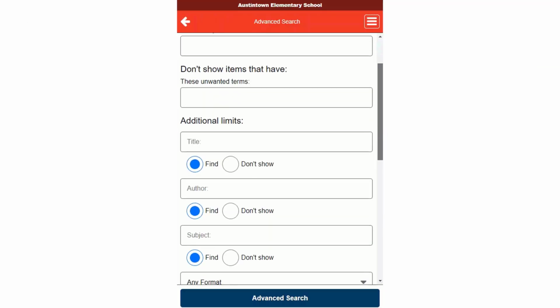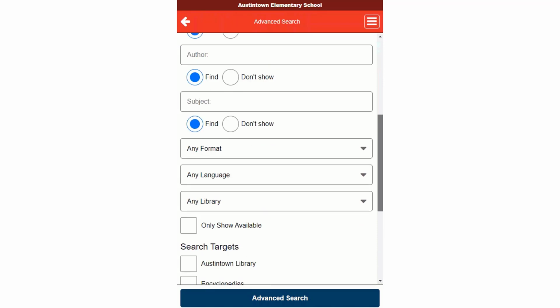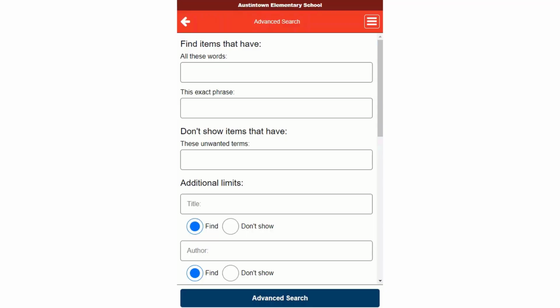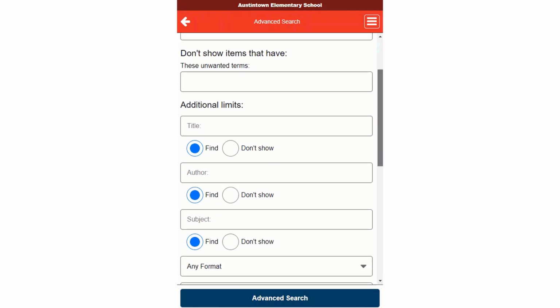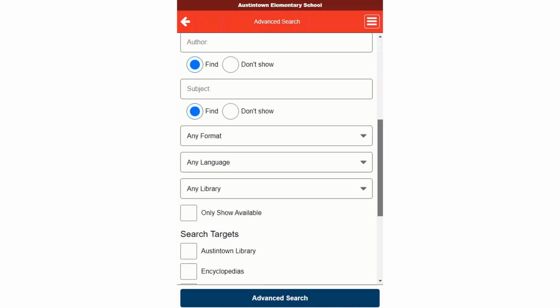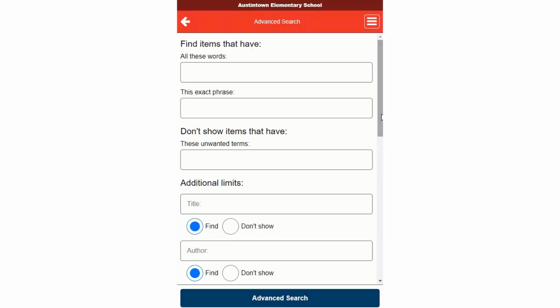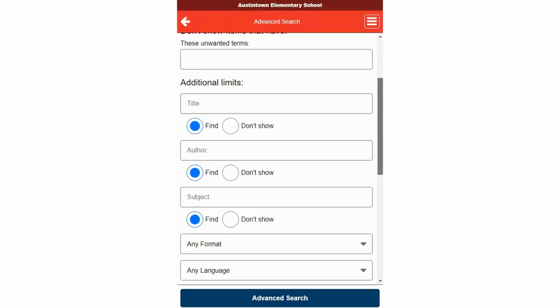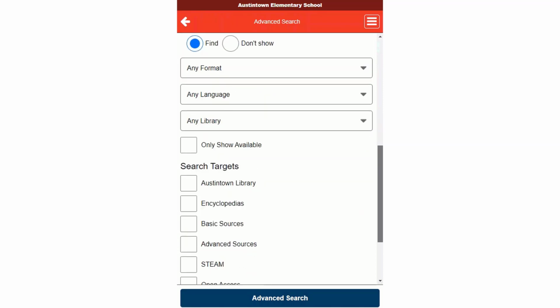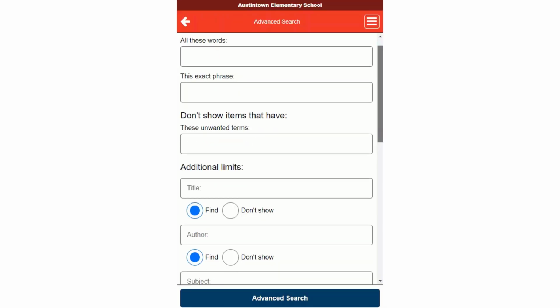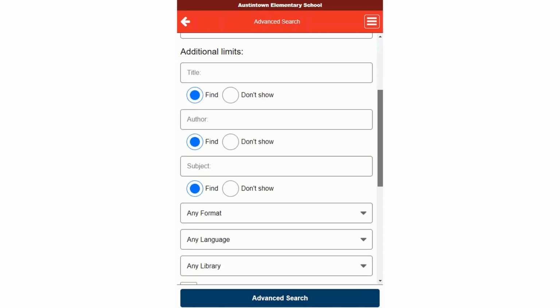You can also use Advanced Search from the Search Options screen. Here you can choose to enter an exact phrase or even enter terms you do not want to see results for. Additional limits such as title, author, subject, format, language, and library can be entered or selected as well. Finally, choose from the available search targets.